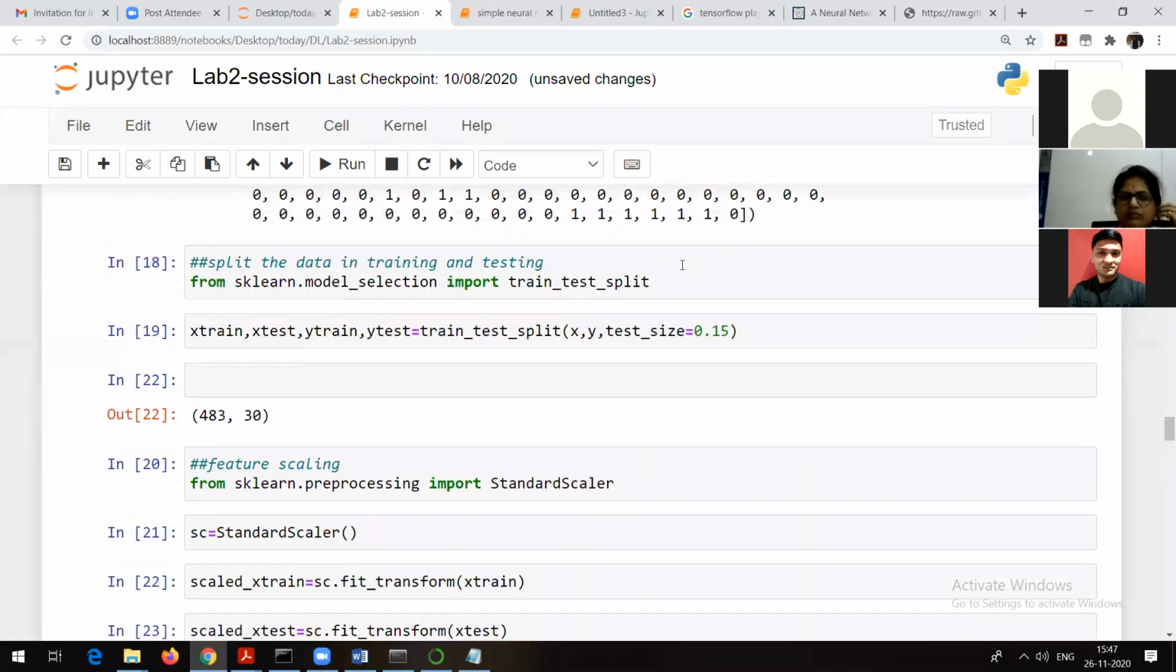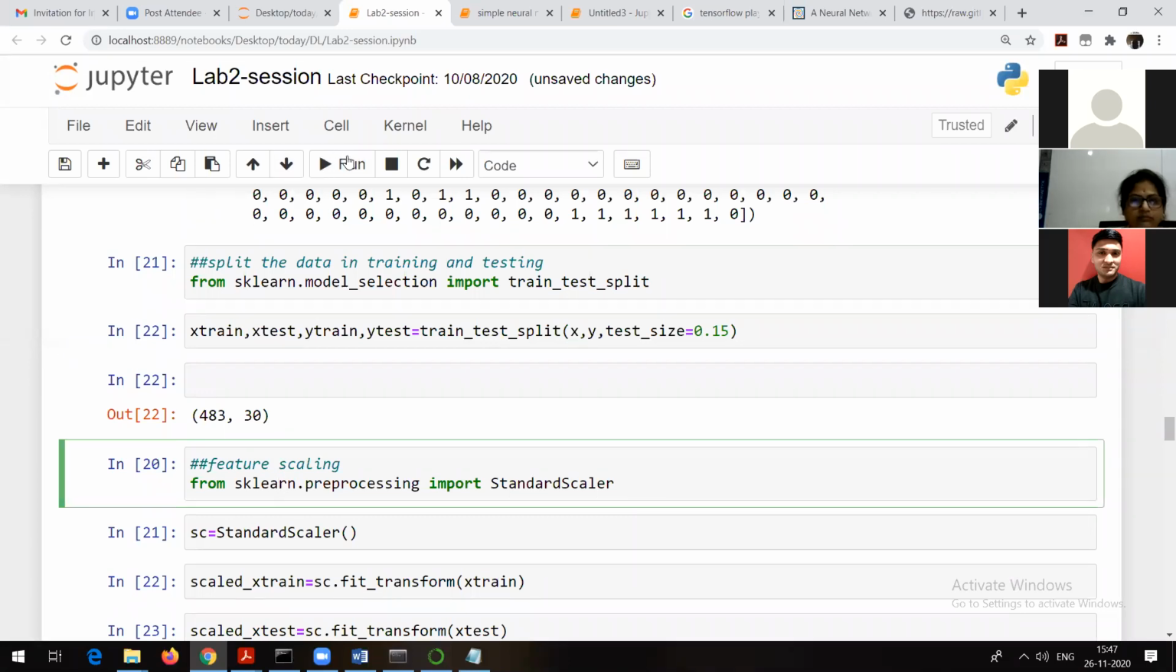After that, training and splitting as usual. Same thing whatever we have done in machine learning. And then here, test size is 0.15. That means 15% of the data is test data, and the remaining 85% of data is training data.